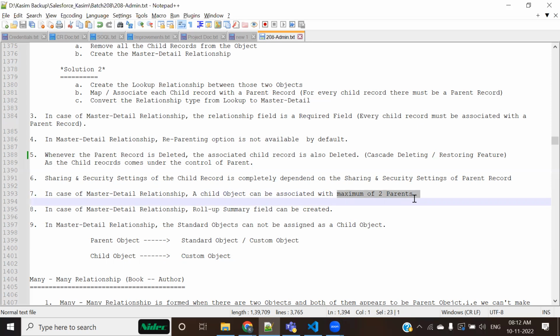Based on what fact would I decide where to use lookup and where to use master detail? That was point number 1.